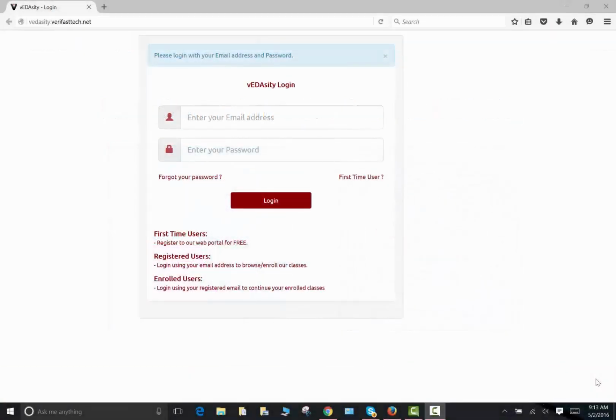Okay, so let's get started. The way you get started is by creating a new account. And the way you do that is you go to vedacity.verifast.net. From there, you're going to click on First Time User. You see this right here. In the future, after you've created your user account, you'll be logging in through this page again.